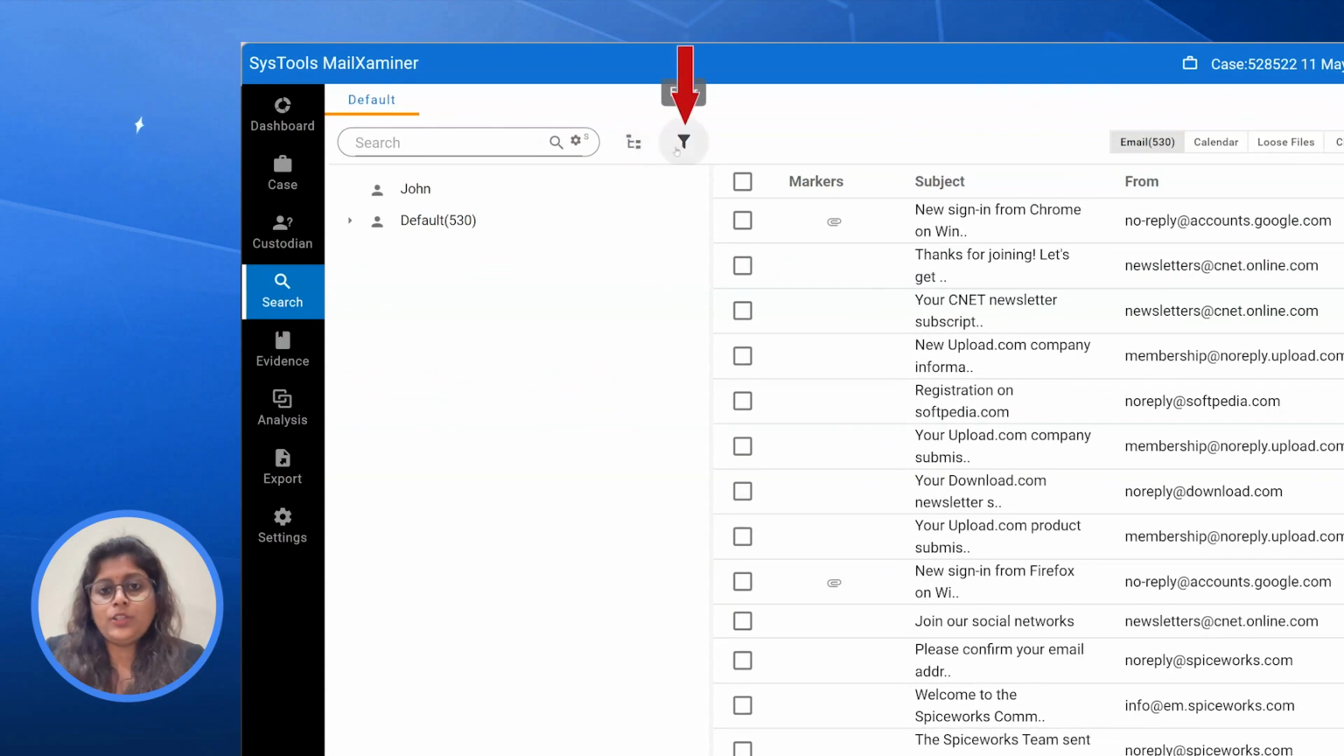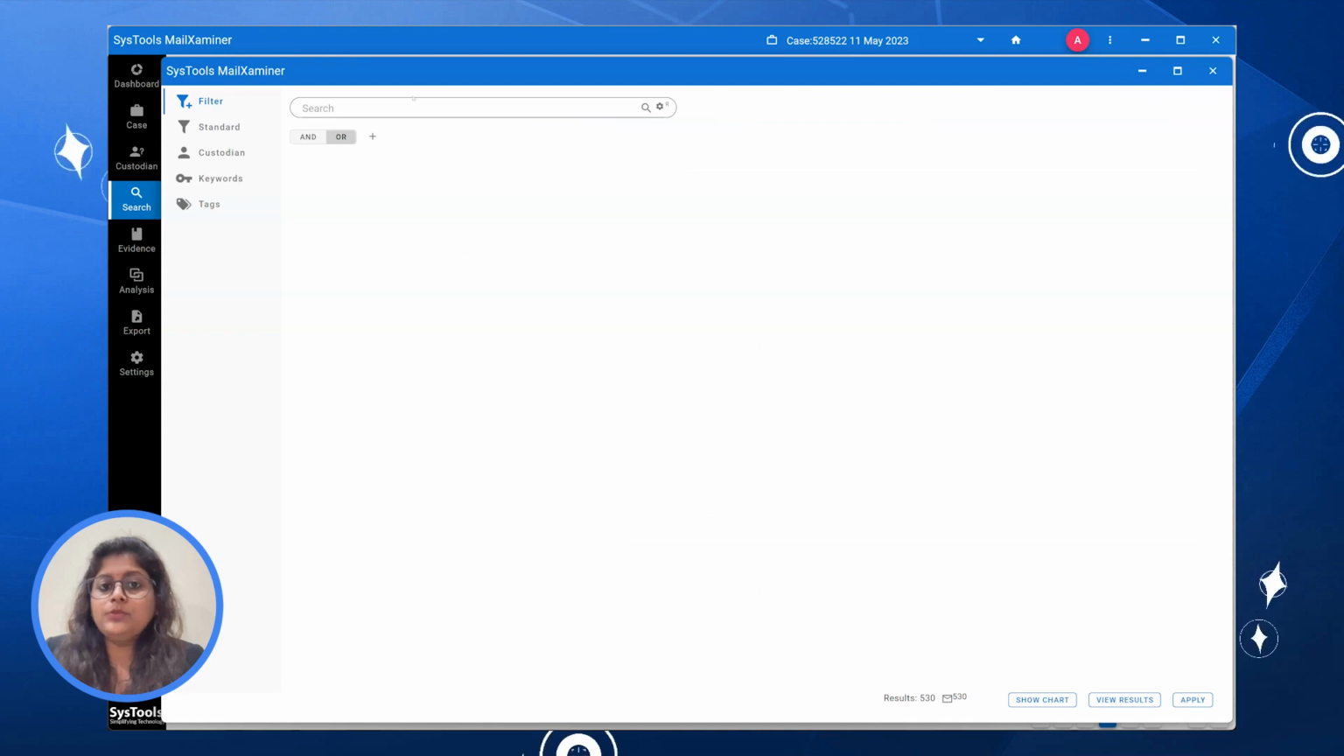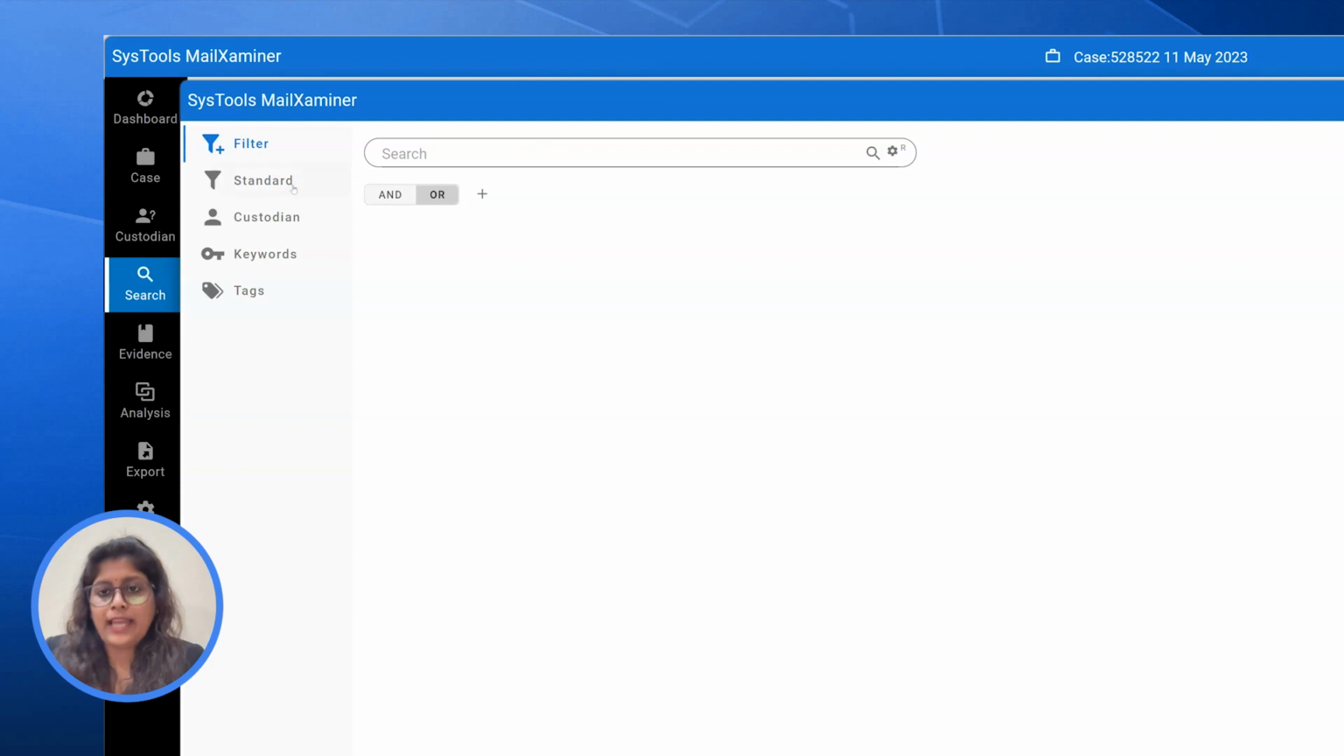Next comes the filter option. When you click on it, you will be redirected to the filter page where further options such as standard, custodian, keywords and tags are there for filtering the data. So, to make your search more specific, you can apply different filters and add conditions. Let's discuss them one by one.